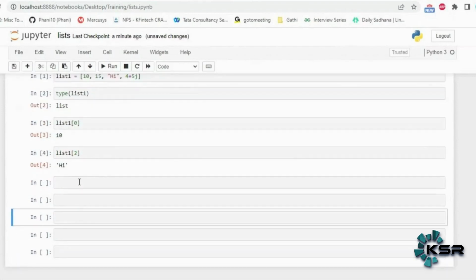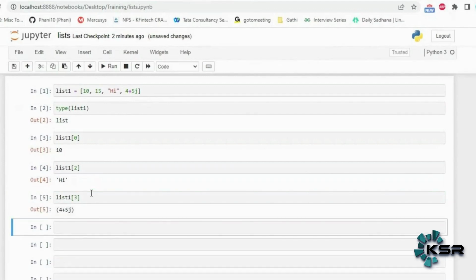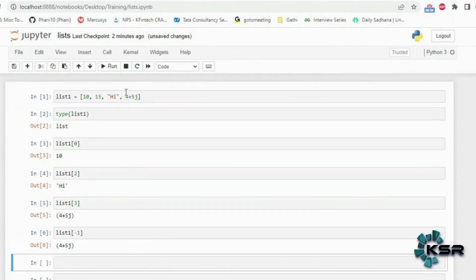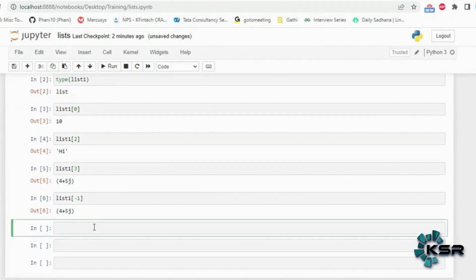Similarly, if I want to access 4 plus 5j, how can we do it? list1 of 3 gives it, or list1 of minus 1, a negative index. Remember from yesterday's class, minus 1 is a negative index. So from here also we can get 4 plus 5j. Negative indexes are exactly like strings, and slicing and dicing works for lists as well.